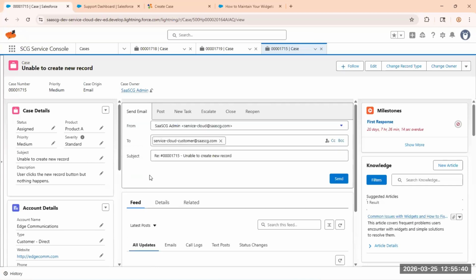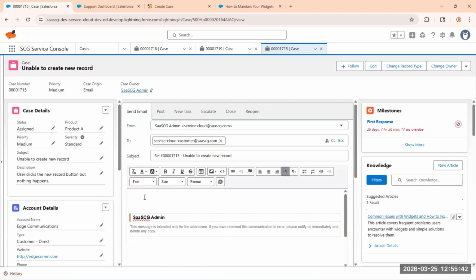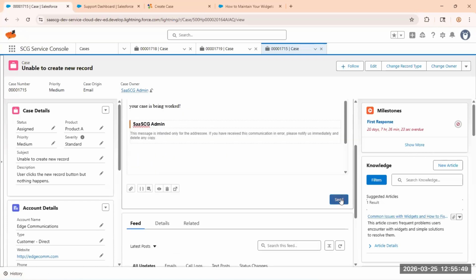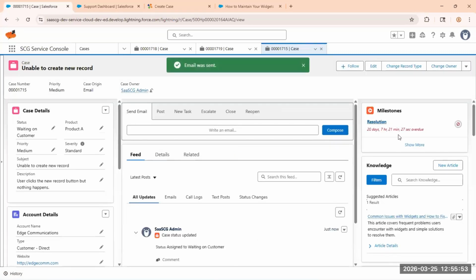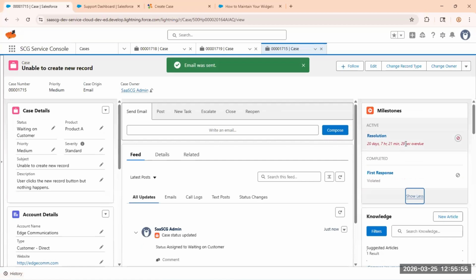As soon as I respond to the customer, the first response is automatically complete. And it works no matter how you respond, whether it's by email or through a public comment made to the customer on the case. As long as the customer is contacted, the system tracks it.